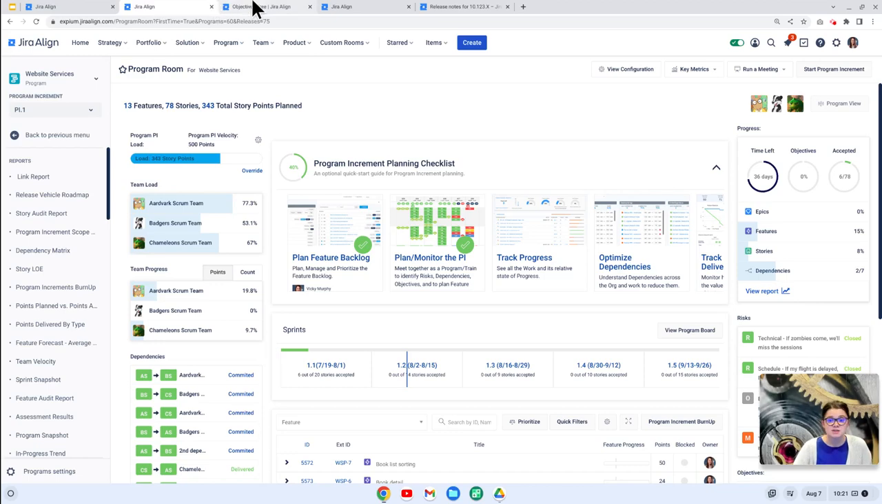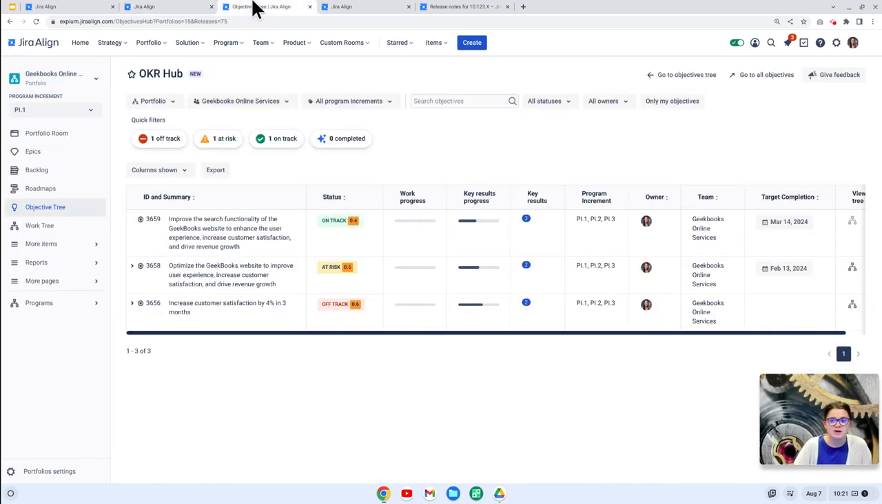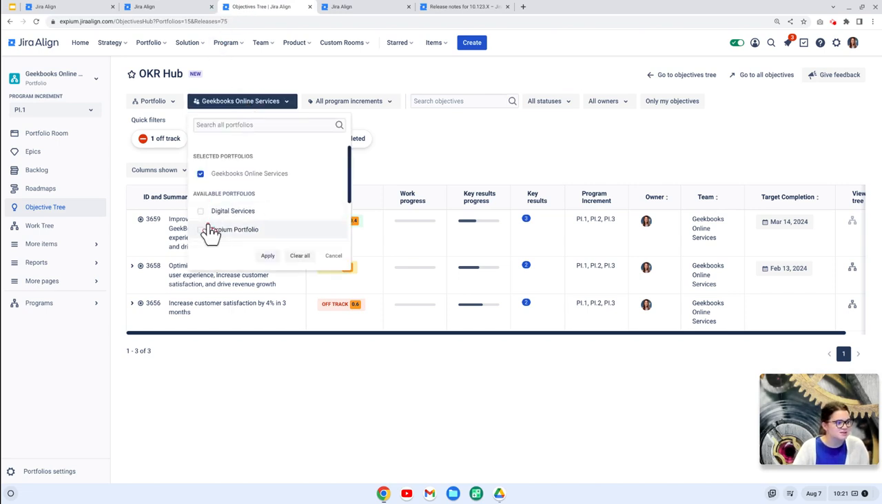Switching to the OKR hub, formerly known as the objectives tree, to support multi-team OKRs in the new UI, the OKR hub will now allow us to select multiple teams under the team filter. This in-page filter here now allows us to select multiple and press apply.